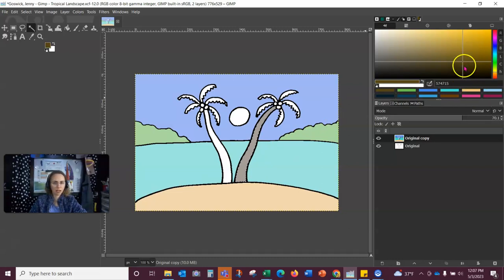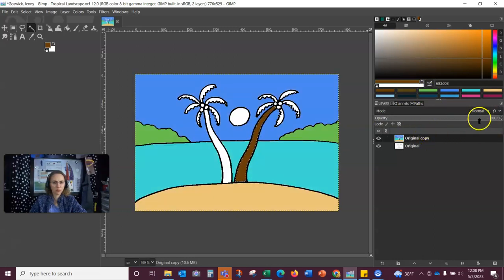Not liking that brown color. Let's try this one. There we go. I had my opacity turned down. I must have bumped it at some point. So make sure your opacity is up there at 100. Things were not looking the right color. And I'll do the last palm tree, and I'm going to call that done for today.